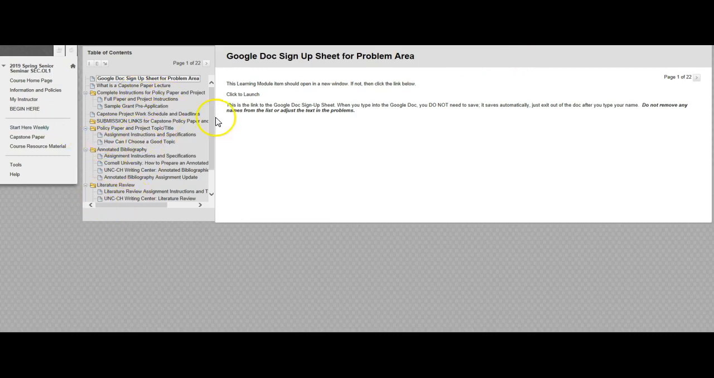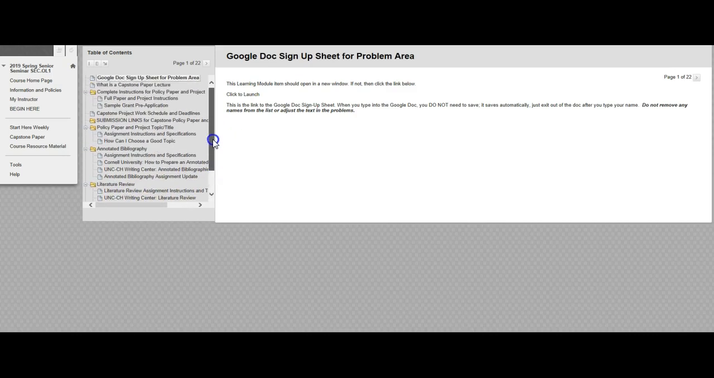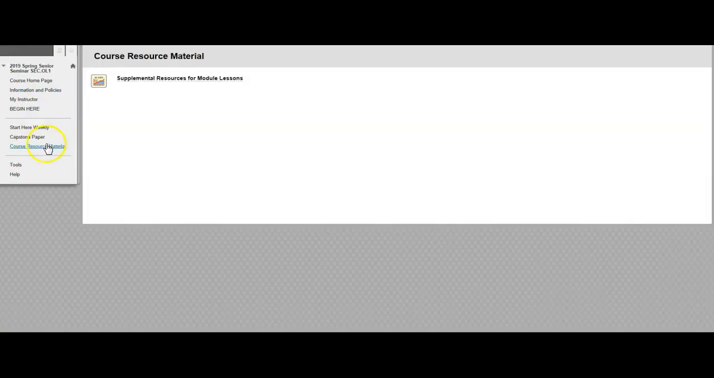There is a PowerPoint in here that explains what a capstone project is. You need to make sure that you look at that. And I also have the links for all of the assignments as they are due with samples. And again, here we have some course resource material available for individual modules and to help you write your paper.